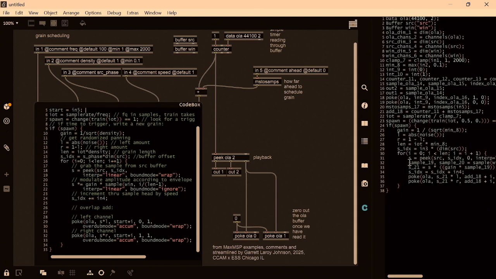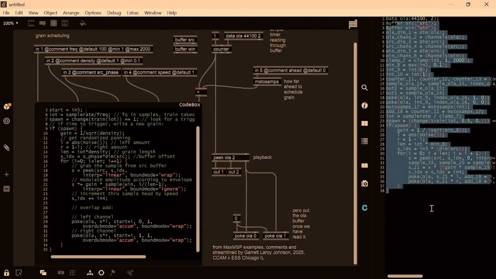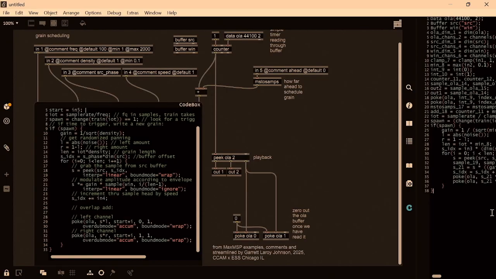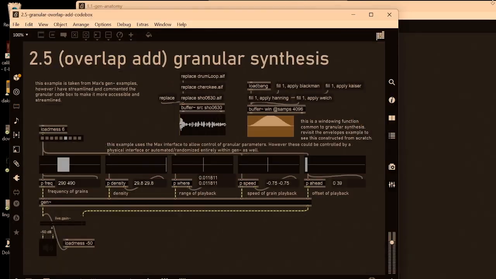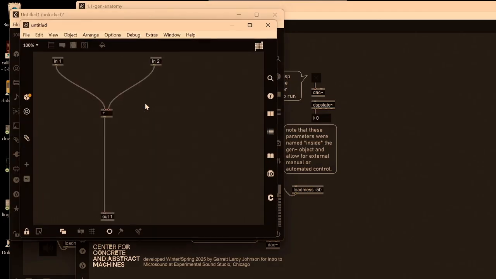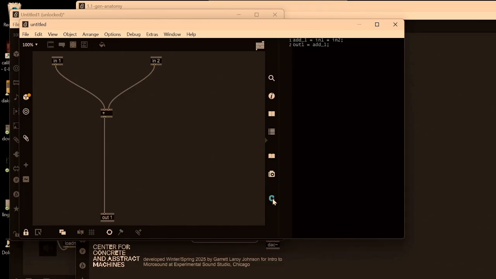But also, sidebar, literally, if you hit this code box here, it reveals that this is actually the sort of pseudo C++ of this whole gen operator here. How'd you get that? If you hit code box here. So if you're interested in code box, this is a really nice way to start, because I think that really is its own course. If I open this, I see, oh, there's something called add 1, and it's equal to plus 1 in 1 plus in 2. And then out 1 is equal to add 1. Oh, okay.